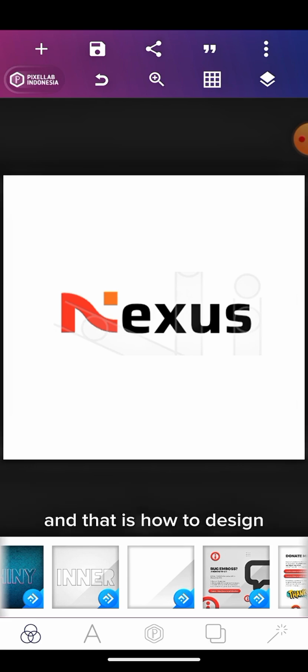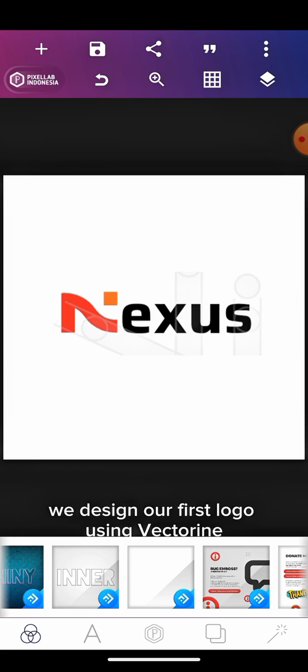So that is it, and that is how to design our first logo using Vector Ink.